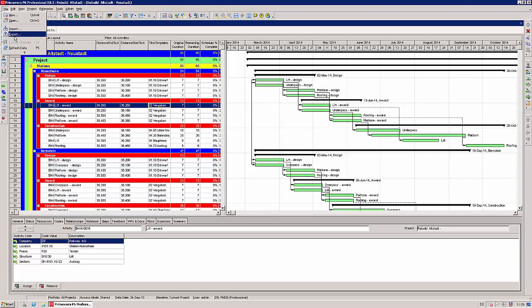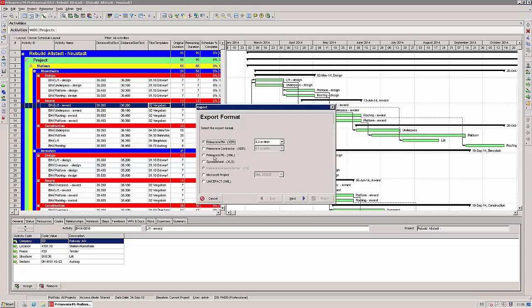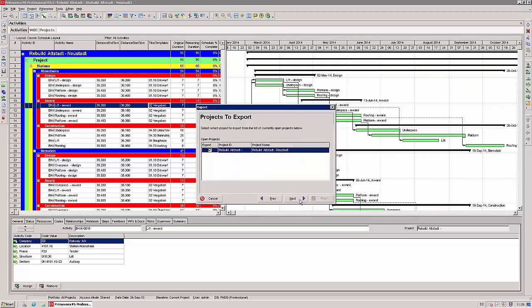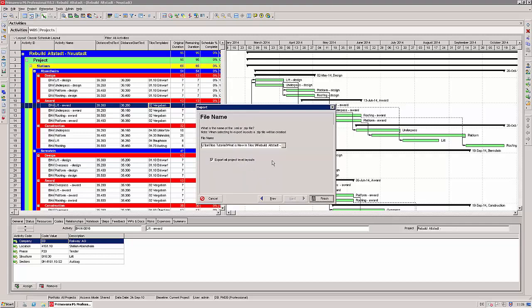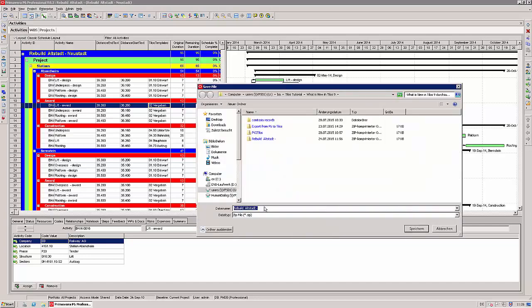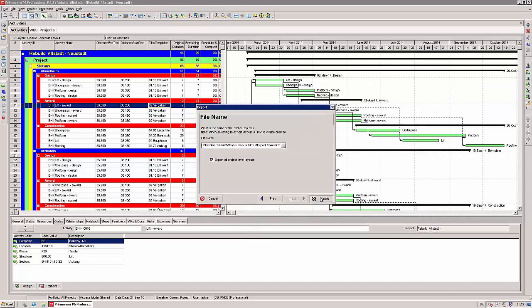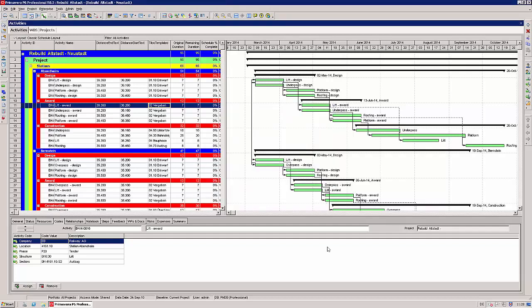I'm exporting now from Primavera. I select XML file, then I select the project, and then I select the target file, which is in this case an XML file named Export from Primavera to Tilos. And after a while, Primavera has written the project data to the XML file. We can use this file now to import the data to Tilos.